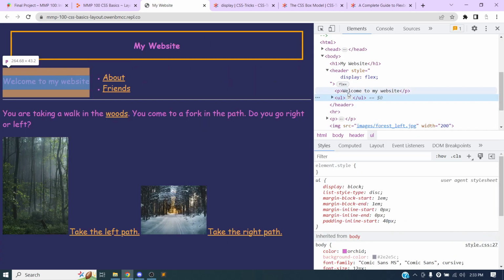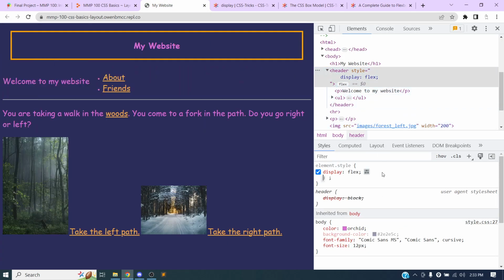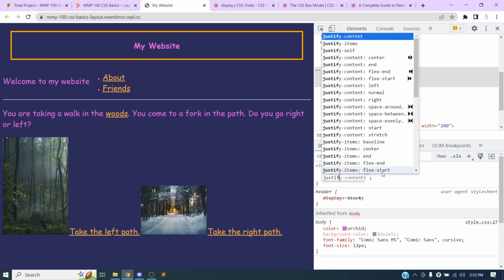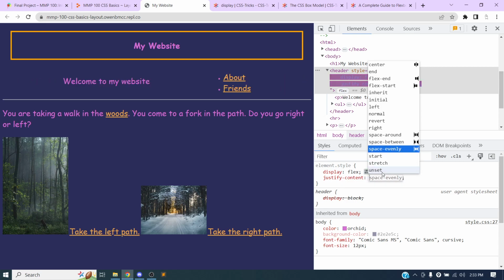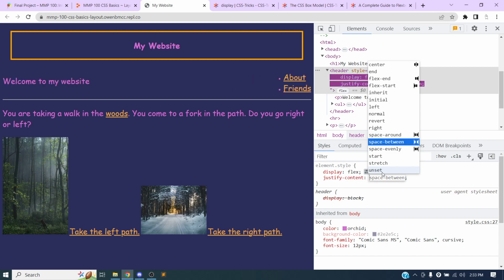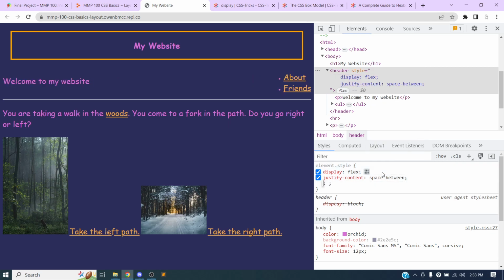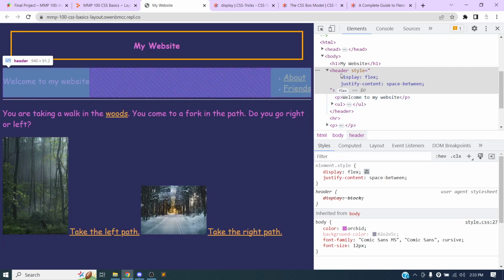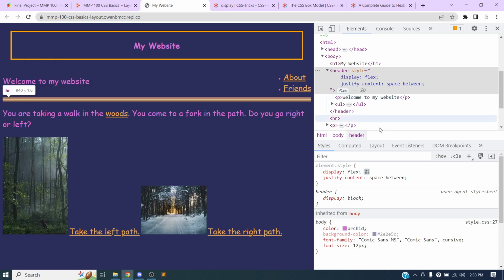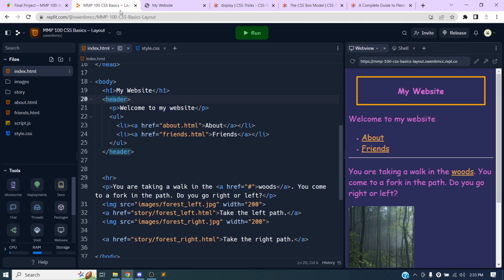So I'm going to take a look at what this looks like if I say justify content, and I'm going to say, where is it? Spread, wait, what did I want? I wanted space between. Okay, so if I do space between, now it has my welcome paragraph and then my list over here. Okay, so let's add those rules.